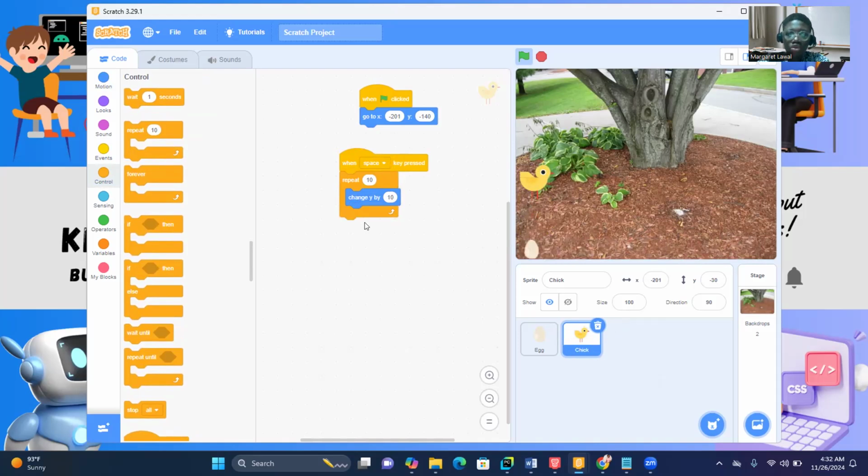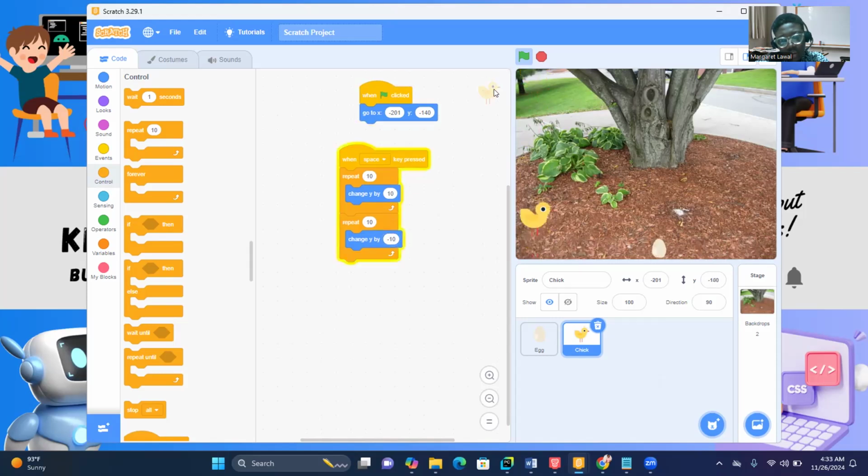Now, I want it to come down. So that means I have to repeat the same step, but using negative y now. So instead of writing it again, I can just right click on the repeat and click on duplicate, bring it down. And all I need to do is to change this to -10. Good. Let's test it.